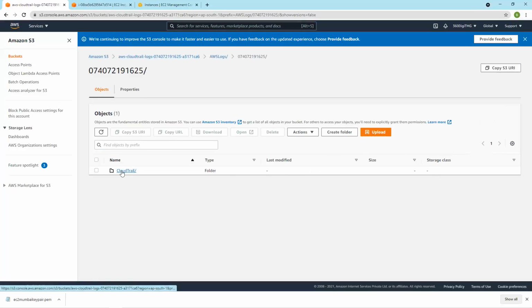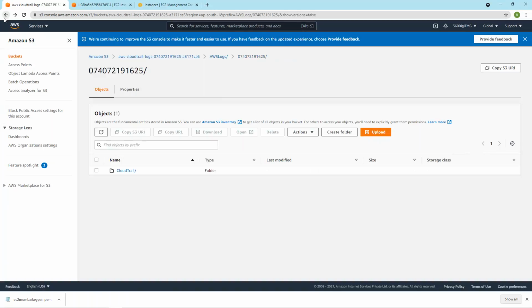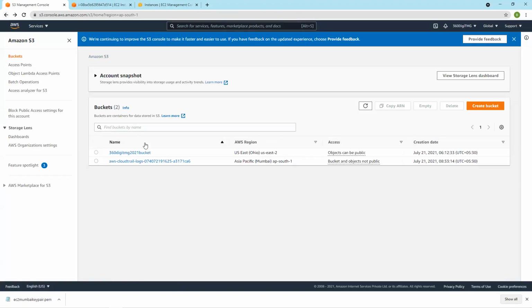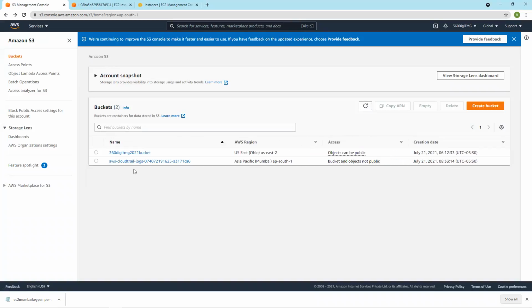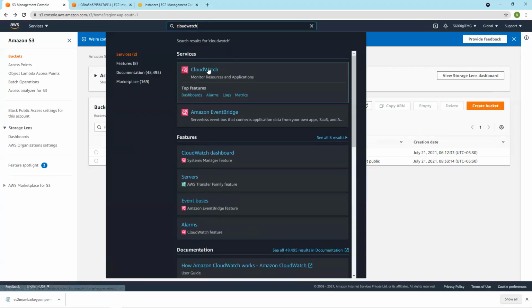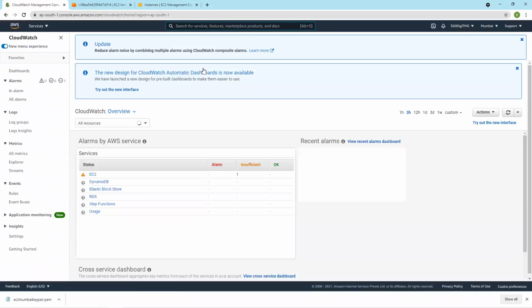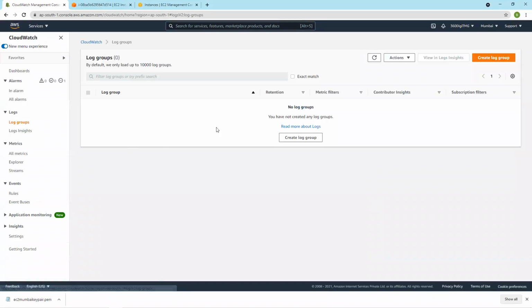Logs, CloudTrail. No logs here. And also I'll go to CloudWatch. I have created a group, right? I can also create a log group here.